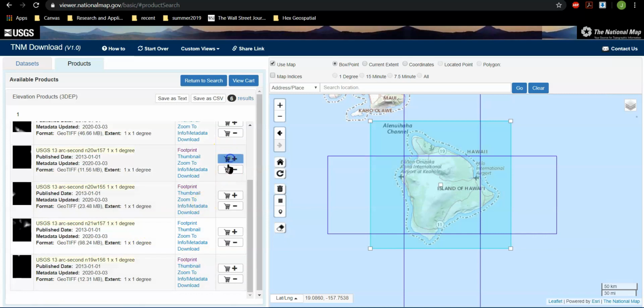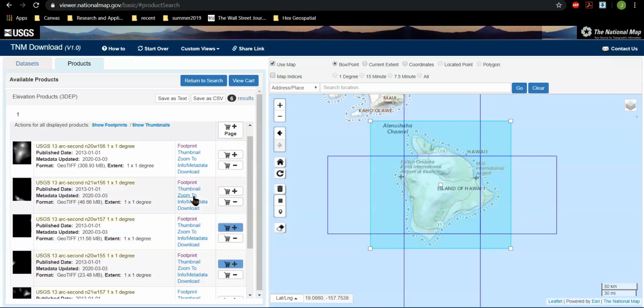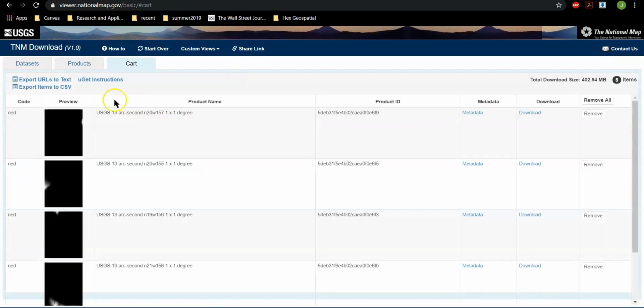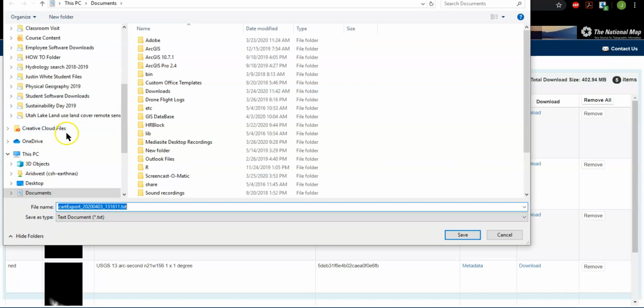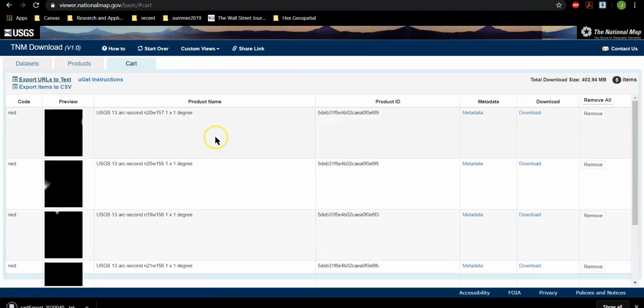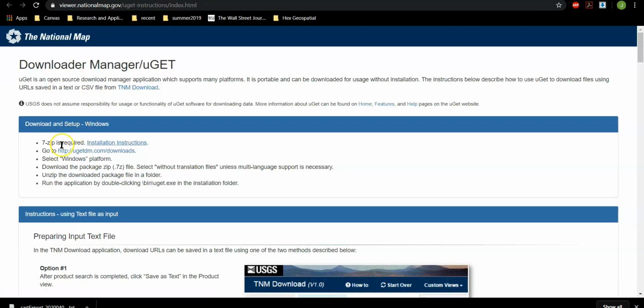So now we'll go here, add these to cart. This is all I'm looking for. And then to get them, easy way to do it is export the URLs to a text and then save that. And if you need, you can click on uGet instructions and you'll need 7-zip to do this. And then there's a second link here. And if you have Windows, then you'll follow these instructions.